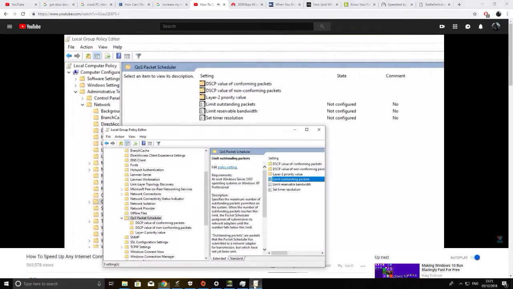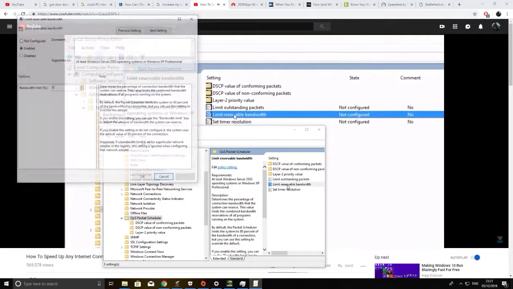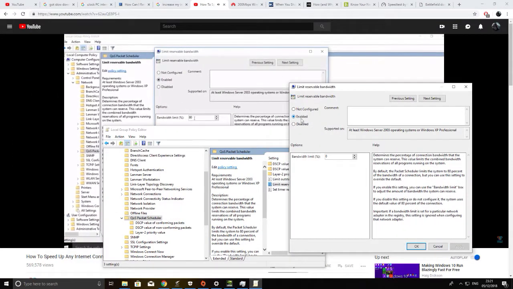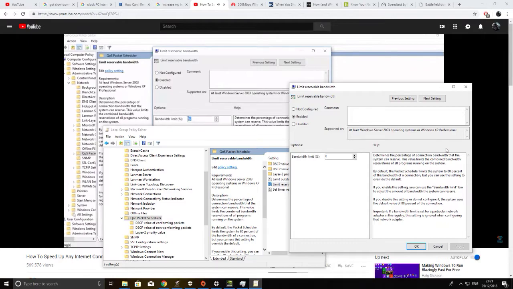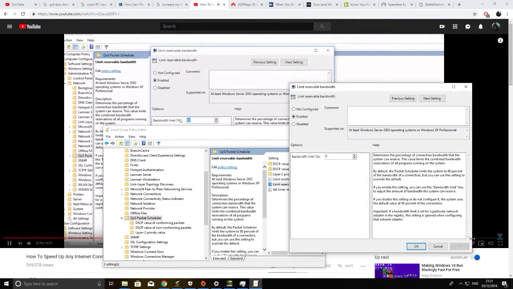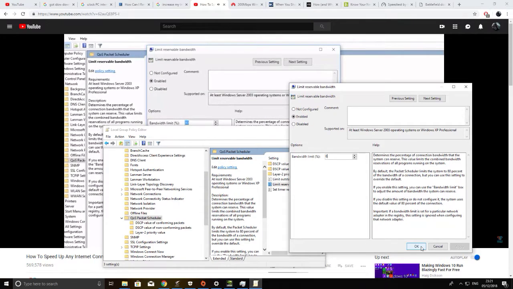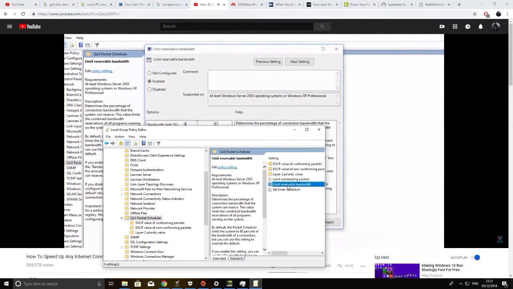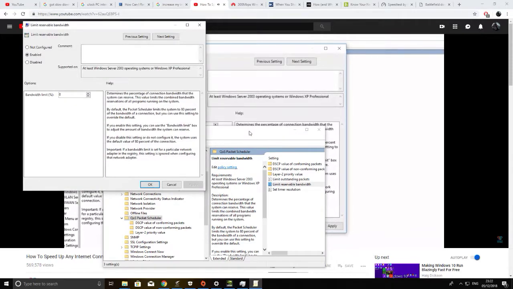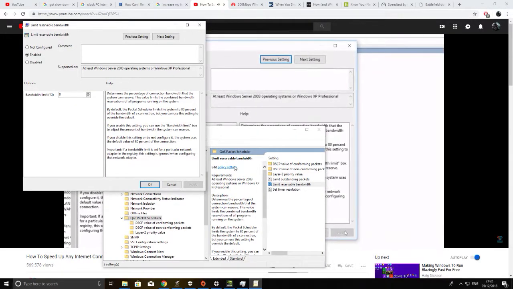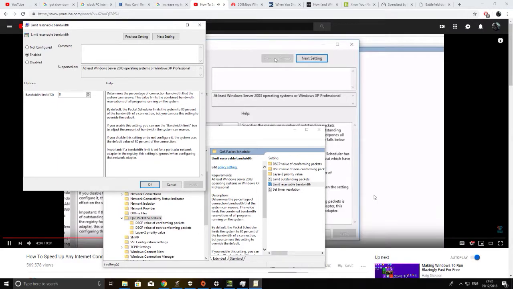Double click on Limit reservable bandwidth. What we're gonna do is change the bandwidth limit. You can see by default it is 80%. Let's change it to 0% to get the maximum speed out of your internet connection. You got me people? Make it 0. If you can access this box, make sure you selected Enabled up here. Now click on Apply. Next, hit this button, Previous Setting.